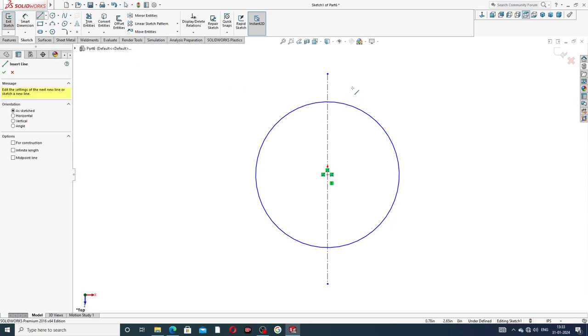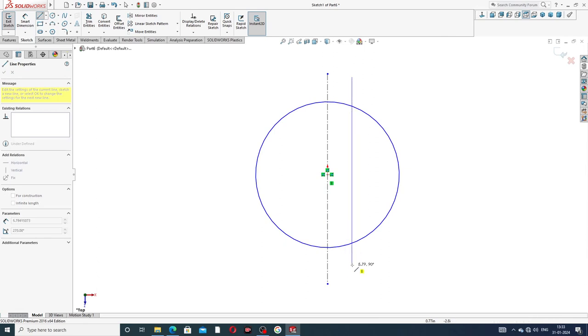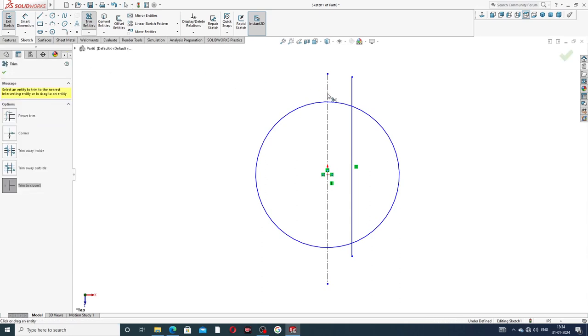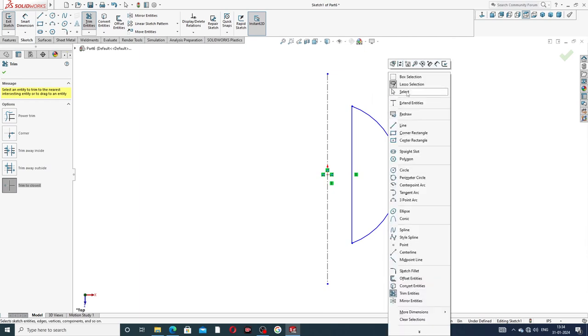Again, select a line parallel to this origin and this center line. This line is drawn here parallel to this center line, and this is also a vertical line. Then use the trim command, and all the extra portion is deleted here, because this is perfect.